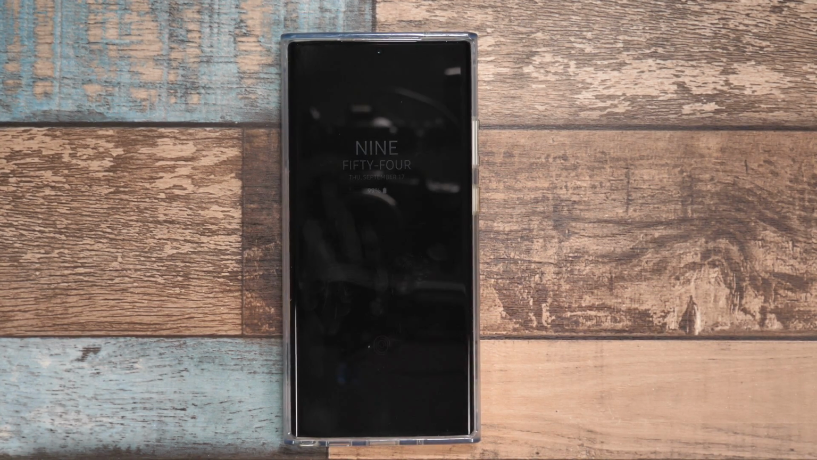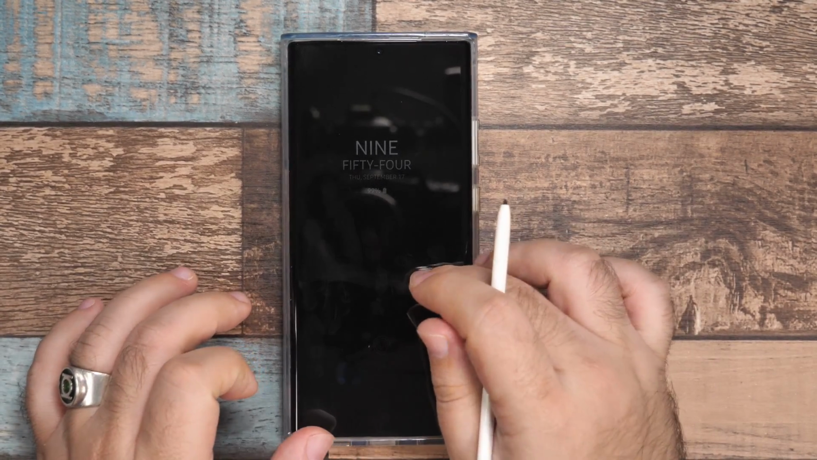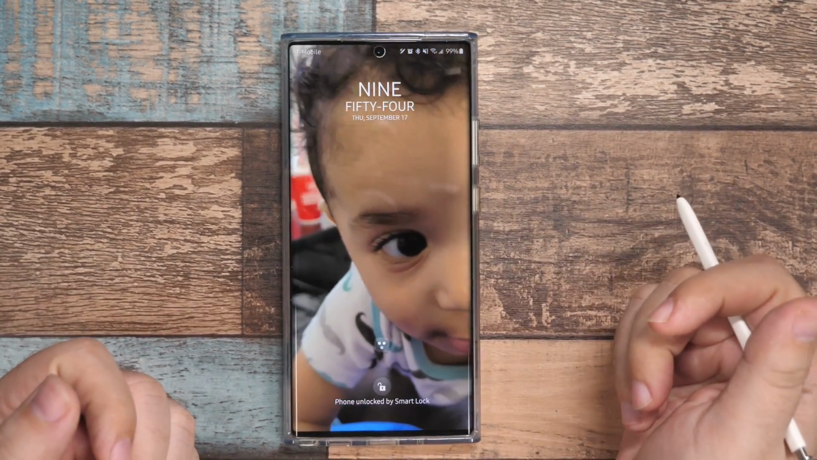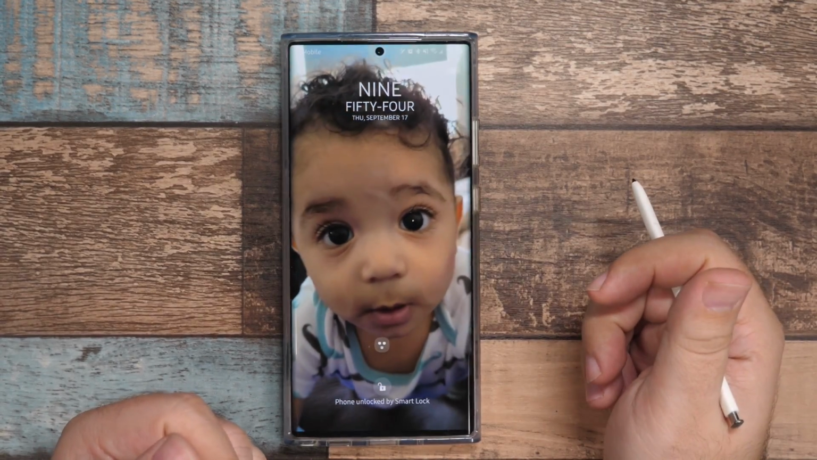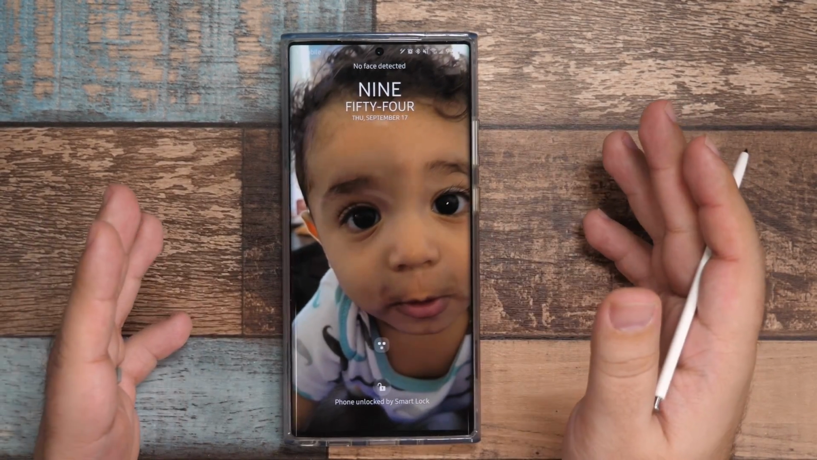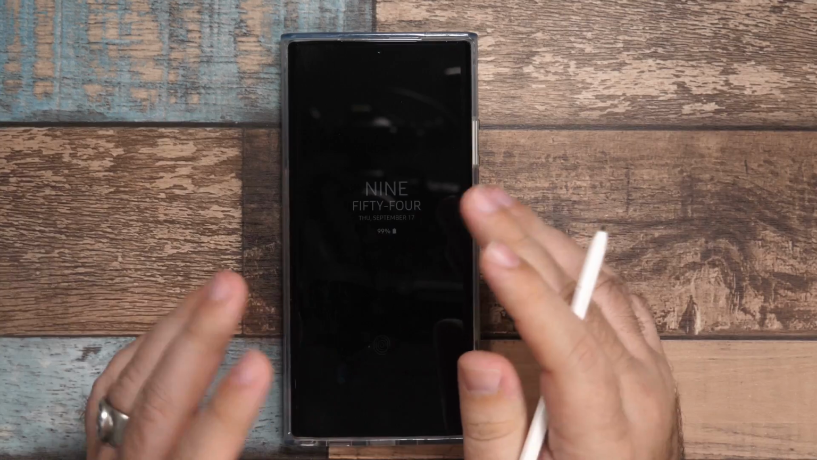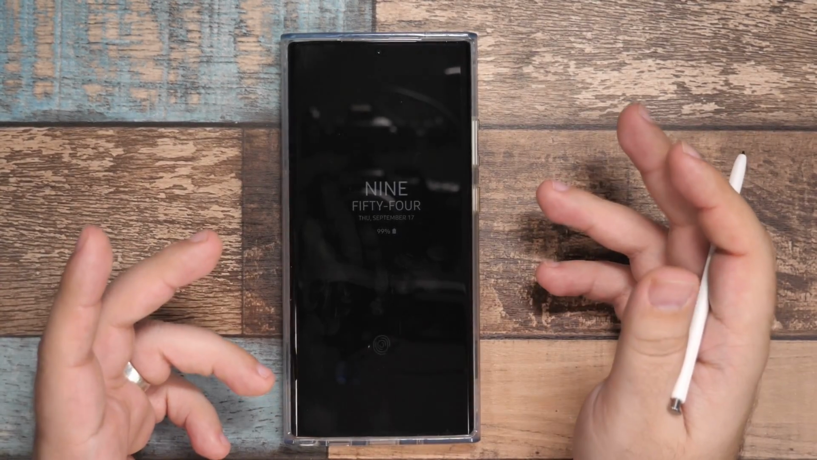Hey guys, so today I'm going to be showing you one of my favorite tips and tricks, and this hidden feature is how to make a 4K video your new lock screen. This is amazing, it looks awesome. I have one of my son that I absolutely fall in love with every time I see it.